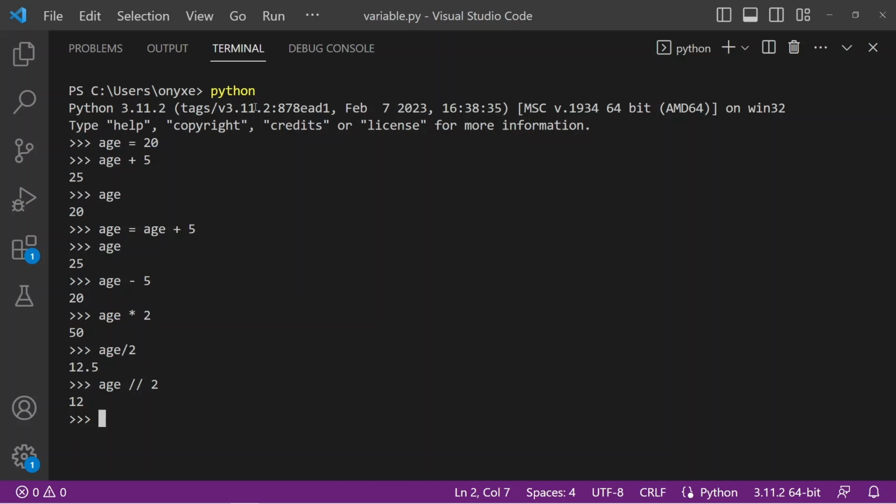This type of division is also called integer division. And the sixth and the last operation that we can do is called the modulus operation. Modulus basically gives us the remainder that we get after dividing age by 2. So if we divide age by 2, we will get the remainder as 1.